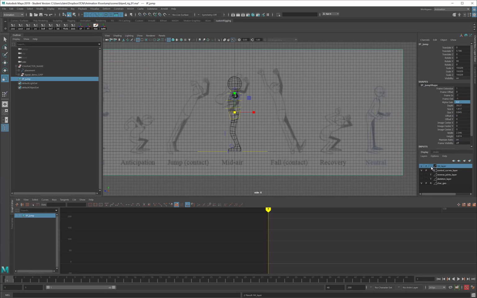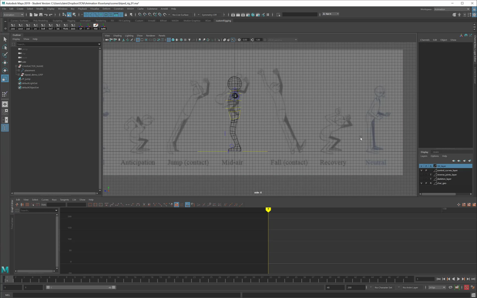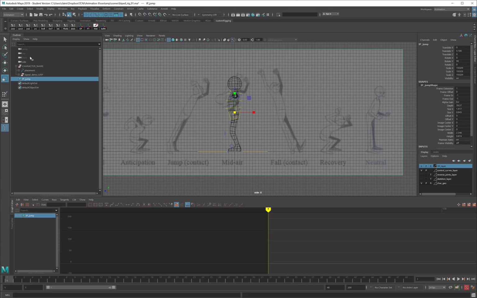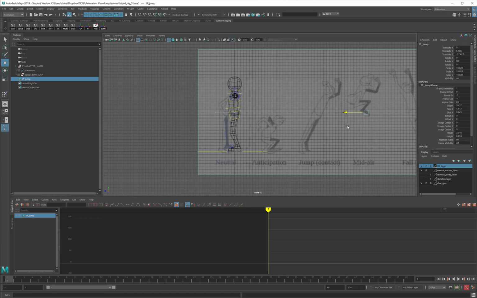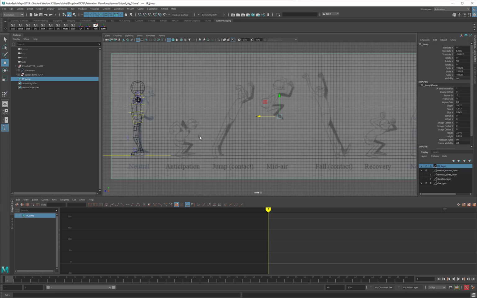I'm going to set the layer to reference. There will be times, however, when I need to move this image plane. When I need to, I will select it in the outliner, and that will let me move it around freely. I'll do that right now because I want the initial neutral position of the jump to line up with my character, so I will put it right there.